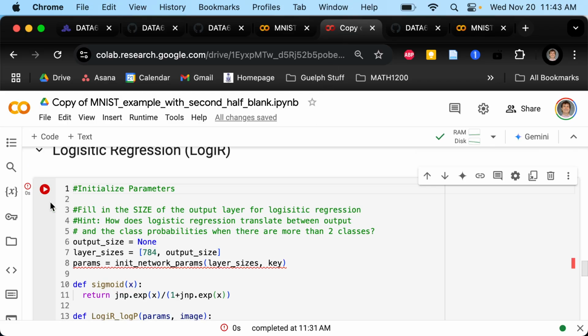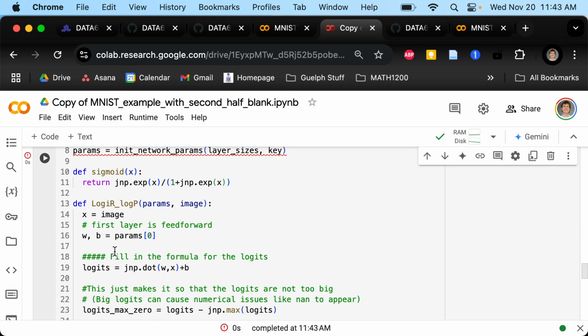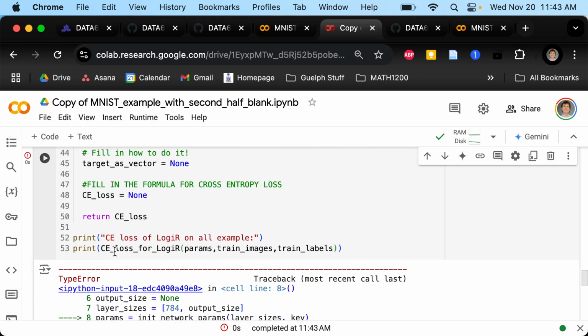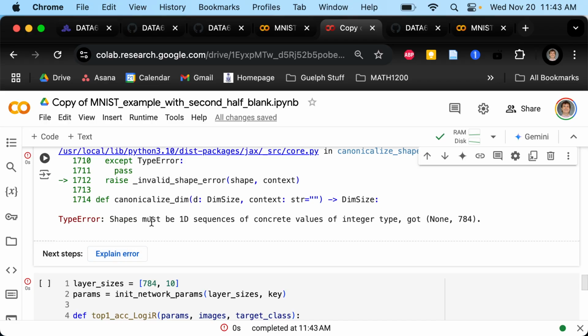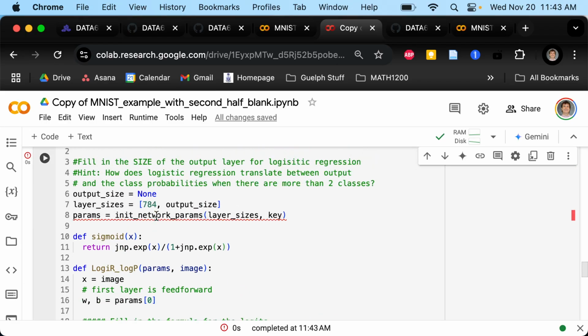All right, and what is it? It doesn't like something. What does it not like? It doesn't like my layers. My output size should be 10. Okay, great. I think we did that last time.